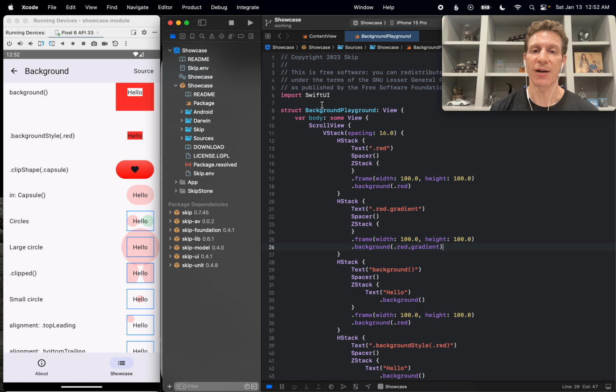Skip lets you share as much or as little code as you want in your app. But we think most users will want to write most of their app using Swift and using SwiftUI and share that code between the platforms. And we try to make that as transparent as possible. In fact, you can see here that there are no skip imports in this file.